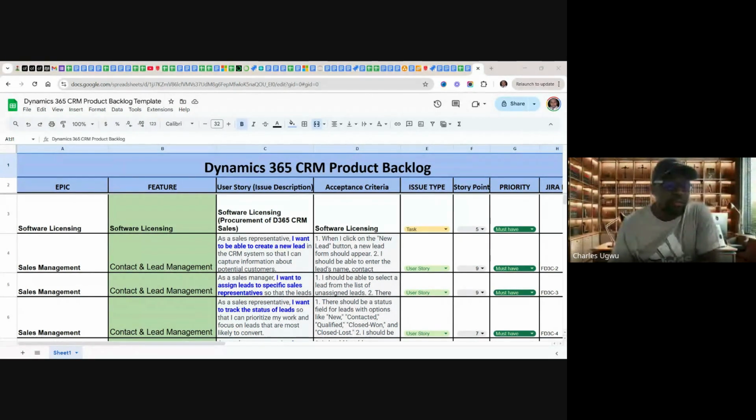So this is the backlog I'll be working from. I'm going to move some items from here to the backlogs. More especially, I'm going to be working on contact and lead management. So that's the item I need to move. I'm moving them to JIRA.